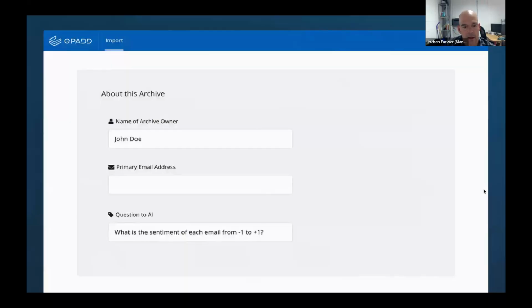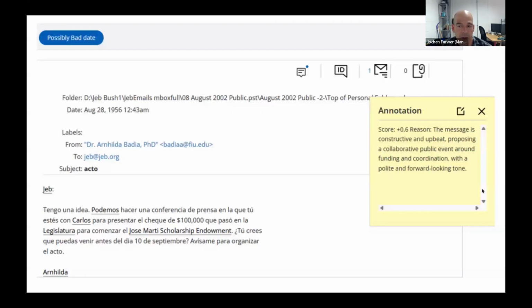So for example, you could ask, what is the sentiment of each email from -1 to +1, and give me a short explanation. We tried this, and the result is on the next slide. Here we have an email and it says the score is plus 0.6 and the message is constructive and upbeat, proposing a collaborative public event. The interesting thing is the email is not even in English, but for the AI that doesn't matter. It just reads it and understands it. And I tried it, I translated it, and it makes sense.